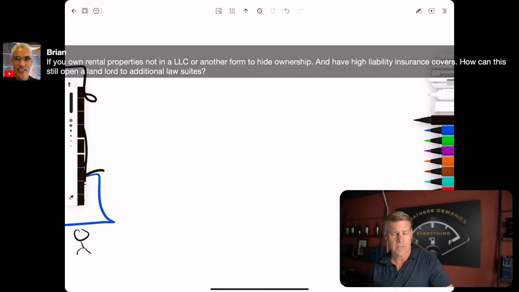How can this still open up a landlord to additional lawsuits? Well, if you own rental properties not in an LLC and they're all in your name, Brian, and something goes wrong with the property. I just had this discussion with someone today.